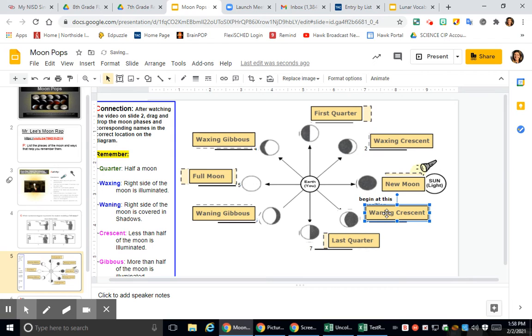Okay, again, let's summarize. Your crescents come before and after a new moon. Your gibbous shapes come before and after a full moon. You have your first quarter, last quarter. We must go counterclockwise when we do our phases. Here are some things to help you remember. Quarter means half of a moon. Waxing, right side is illuminated. Waning, right side of moon is covered in shadows. I like to say losing light on the right. Crescent is less than half the moon. Gibbous is more than half the moon.